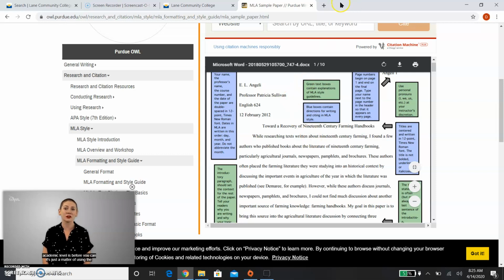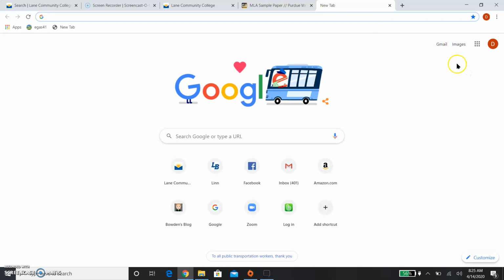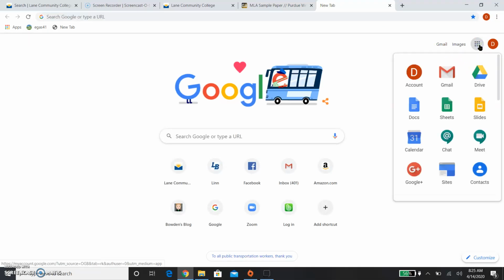Let's get into the program itself, and I can show you. The reason I'm making this video is because often the default settings for the programs are not in the way that they need to be for MLA. Let's open up the Google Docs. As a student, you automatically have access to what they call the G Suite of programs, which is all of the Google-based programs. And so I encourage you to use this.